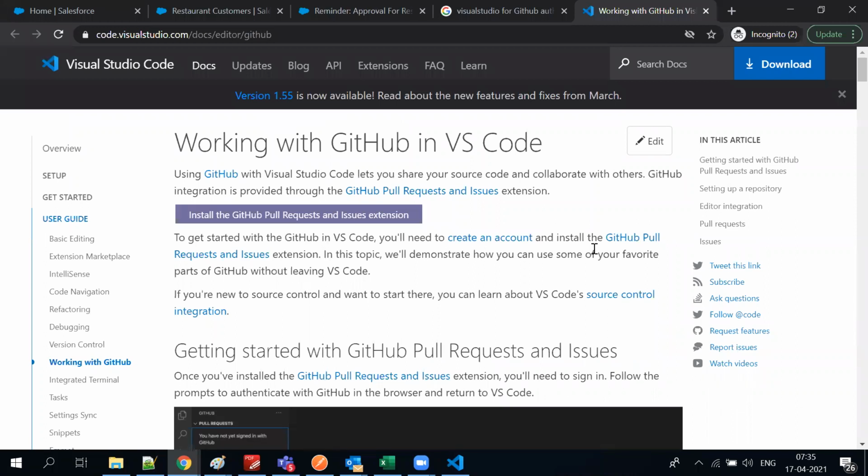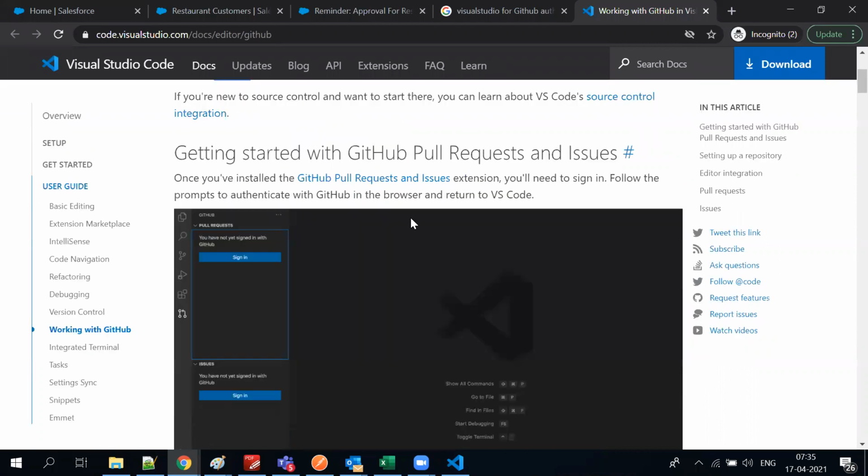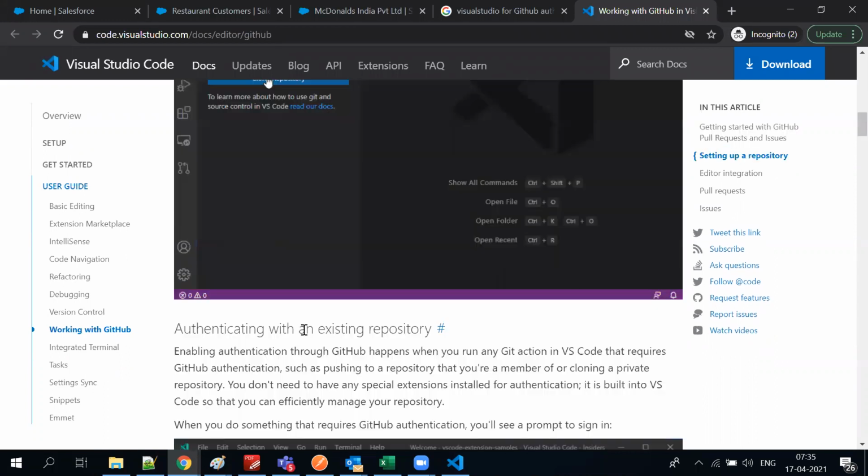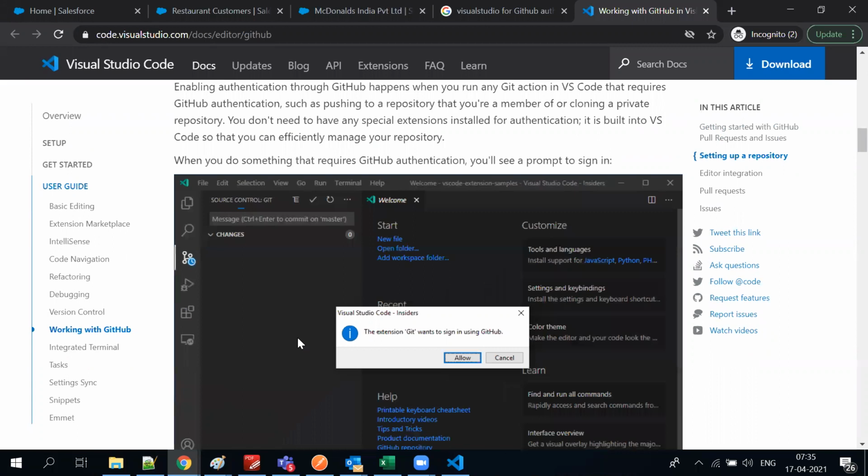So create an account, Git pull request extension. The topic will demonstrate how to use your favorite GitHub without leaving VS Code. Getting started with the pull request, sign in. So this is what it should be. Clone repository, authenticate. So simple it is, but I don't know why.